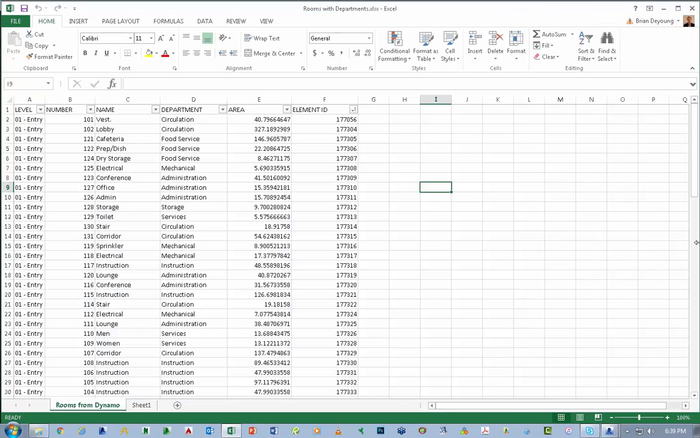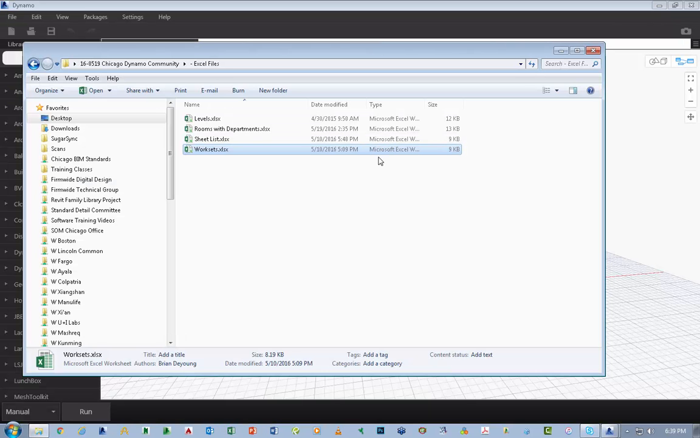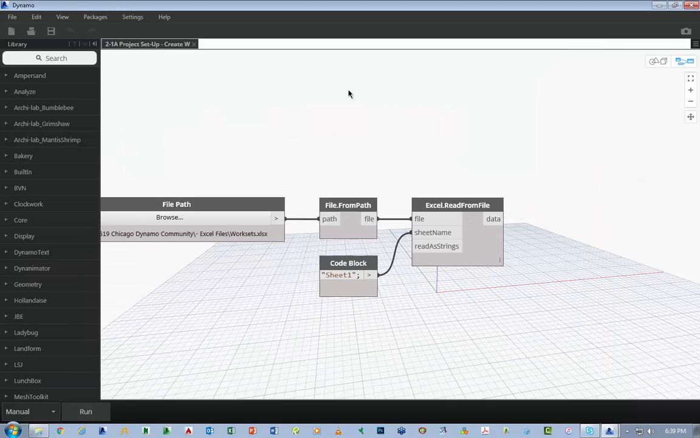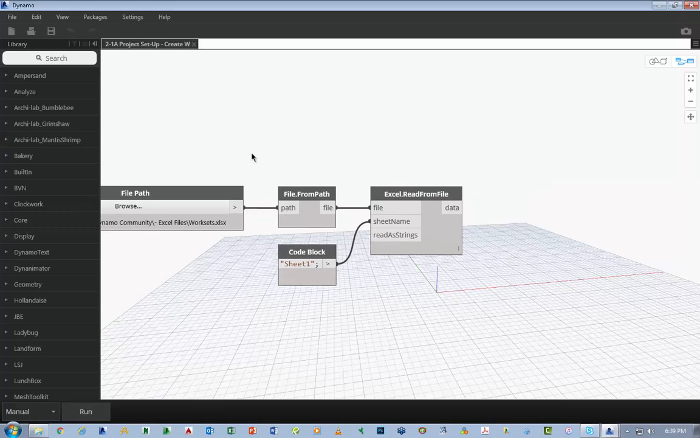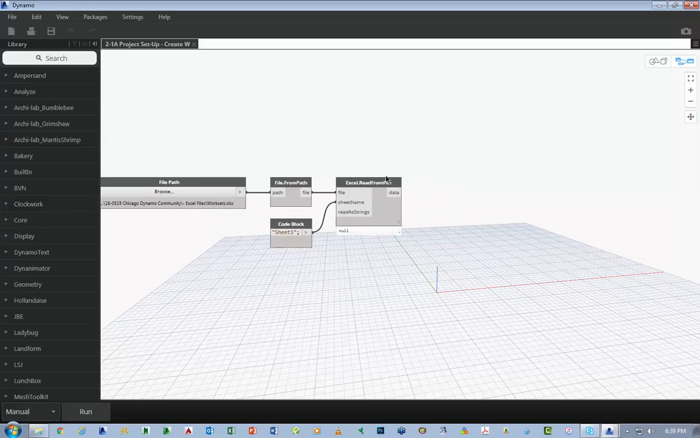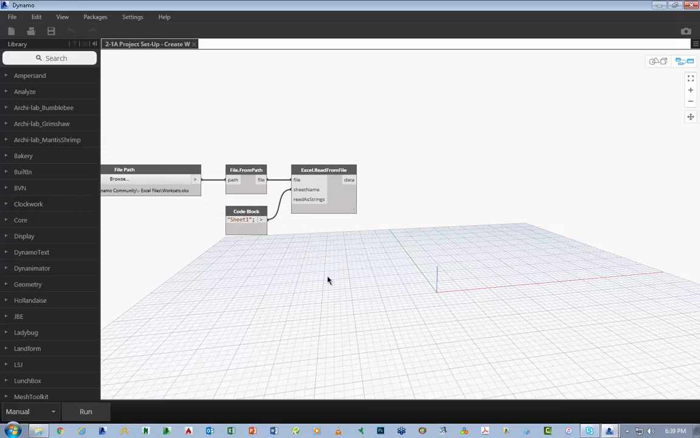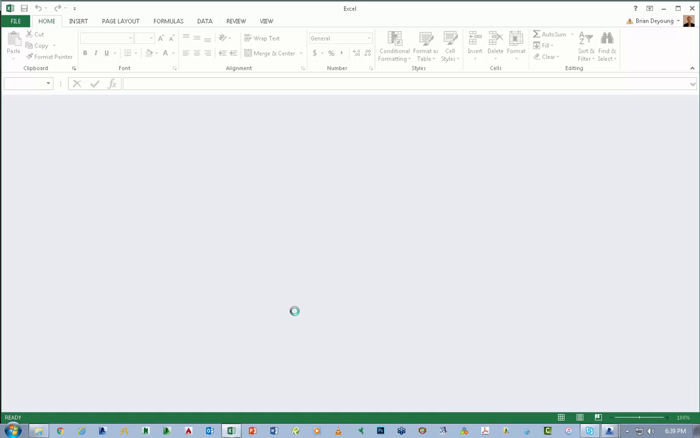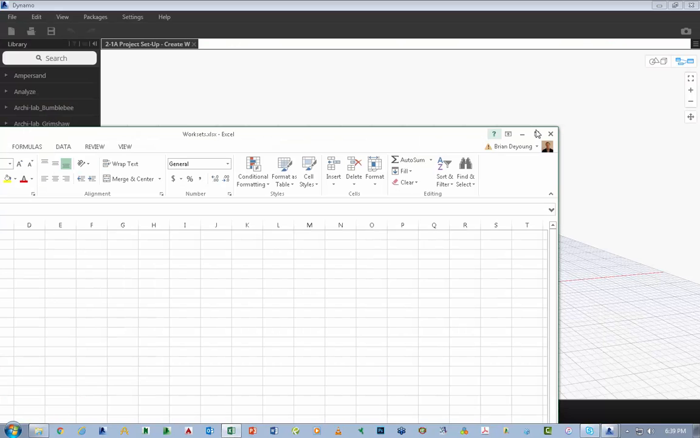That file just sits on our network someplace, and whenever I need to generate a new project file, I just plug into that workset file using this definition. This is the most simple definition that I'm going to show you today, because there's just two more things that you have to do to it. So I'm going to hit run, and that opens up the Excel file.